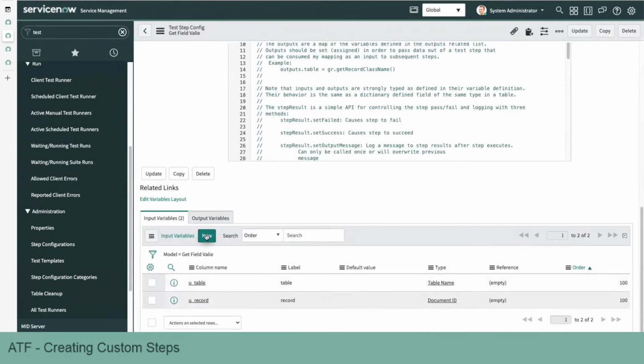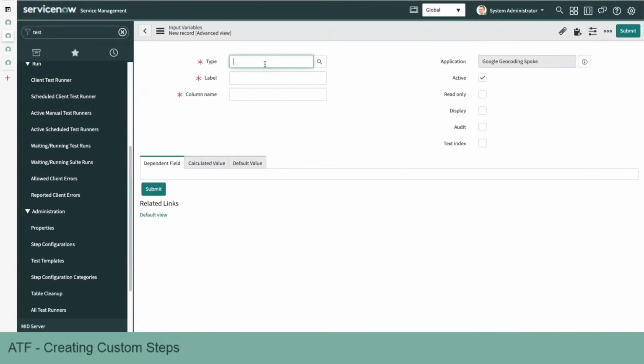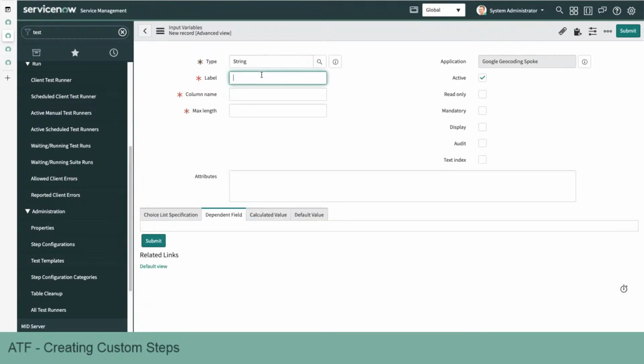Table record, and we need which field we actually need, right? This one could be probably a bit more sophisticated, but for the sake of the demo, I'm just using a string and call that field name, new field name, 40 characters, submit.